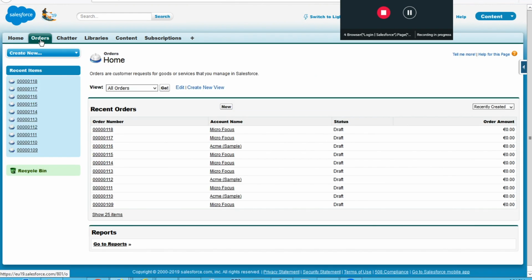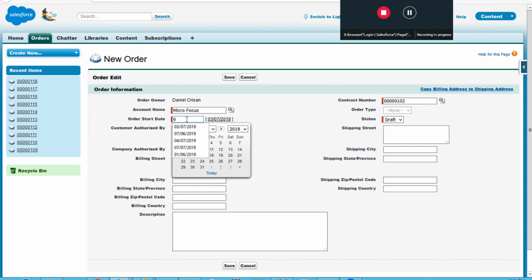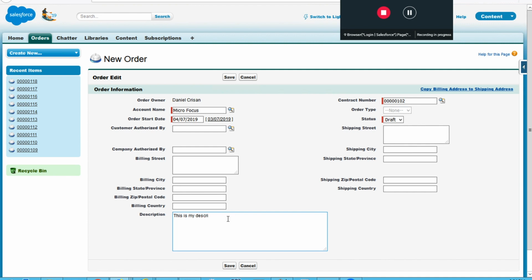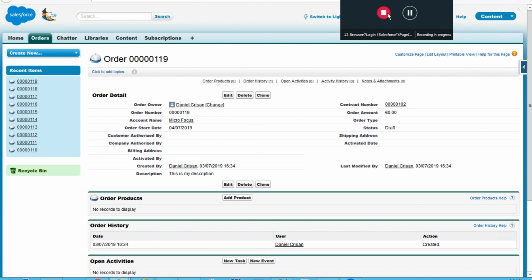Now I click on Orders and create a new one. I will fill all the required text fields, like the account name, the contract number, the order start date, and I will even give a description for this. I will save it, and at the end I will grab the order number.